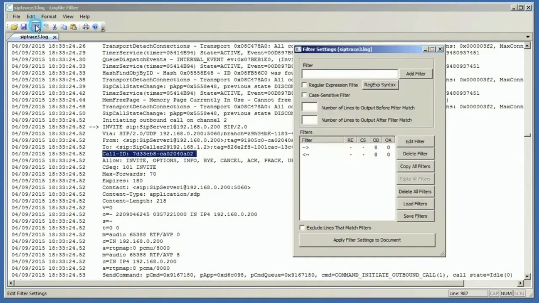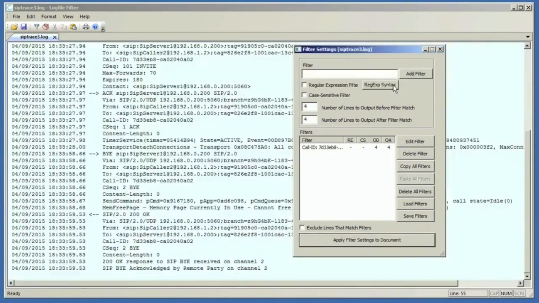We'll delete all of the current filters and just add a single filter that specifies the call ID we're interested in. However, we'll configure the filter so that when a match is found, we'll output 4 lines before the match and 4 lines after the match. We'll now apply the call ID filter, and now we can see the SIP messages for this call along with some of the headers for those messages.